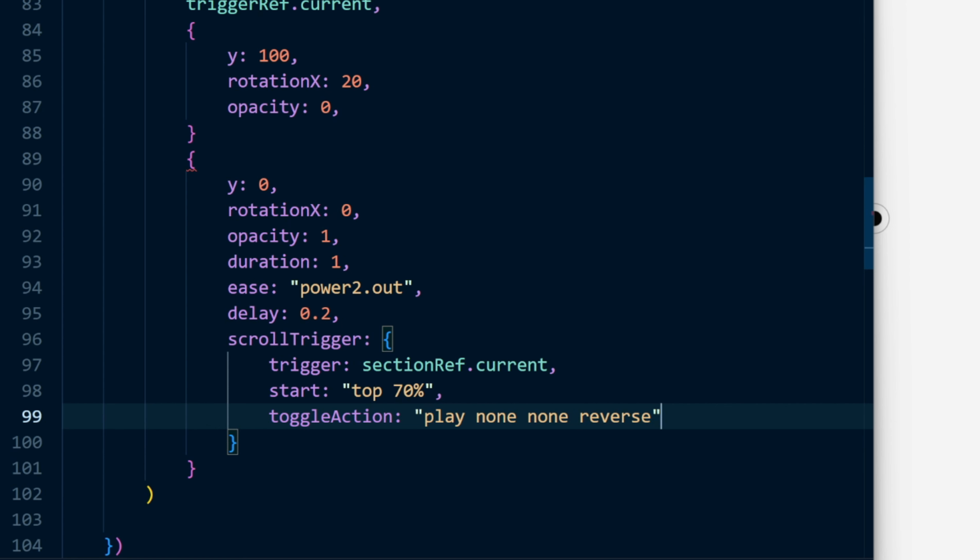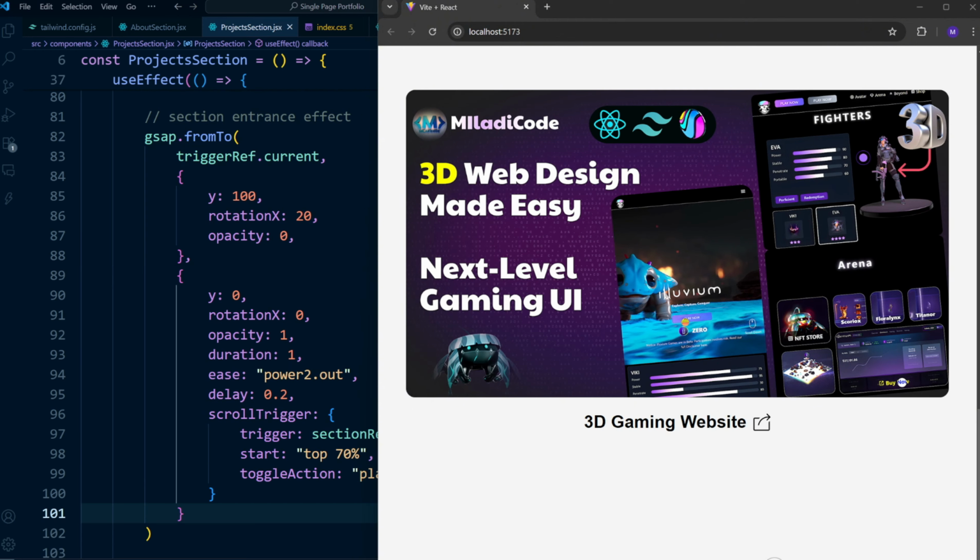This brings our horizontal scroll container smoothly into view with a subtle lift and rotation, helping the section feel dynamic and polished as part of our modern scroll experience. All right, let's check it out to see how this section is looking so far.